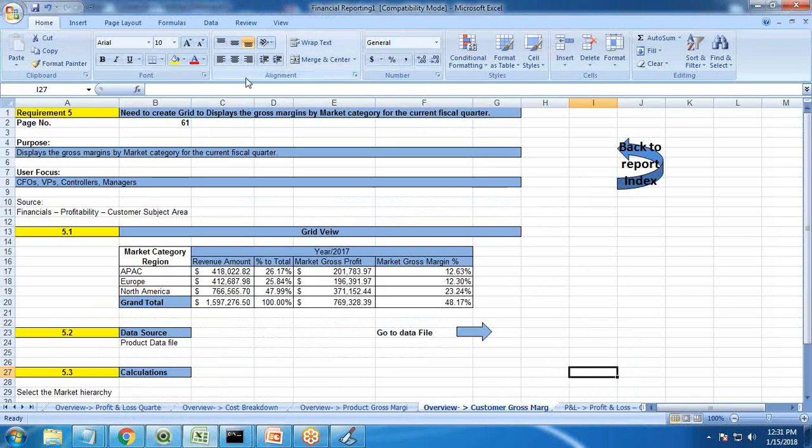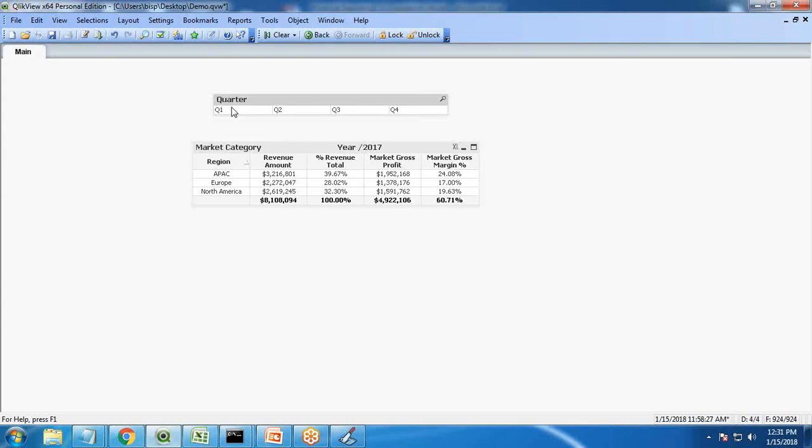Now, as per requirement, the actual requirement is we need to display the current fiscal quarter. So the best part with this is that we have a filter, and if the end user would like to see the gross margin for a specific quarter, they can apply a filter. So let's assume that we are in the first quarter of the year.